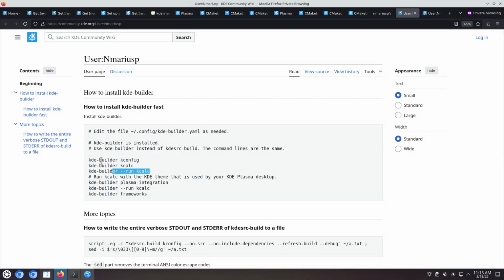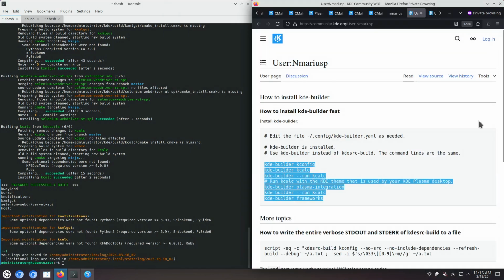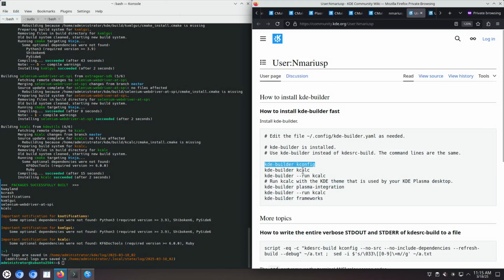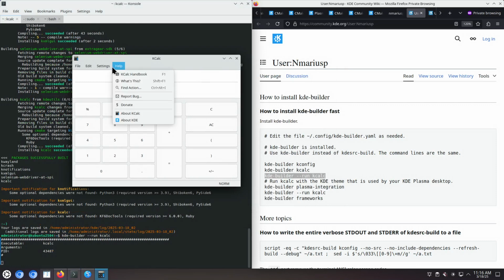After I set up kde-builder on the current Linux or non-Linux operating system, this is how I test that the installation of kde-builder is actually correct. I did this step, kde-builder kconfig, it built correctly. Then I did kde-builder kcalc, successful. And now this is the next step. I want to run the kcalc desktop calculator. Let's see how it looks like.